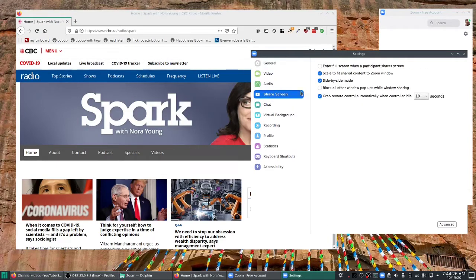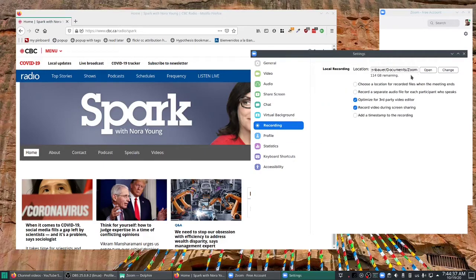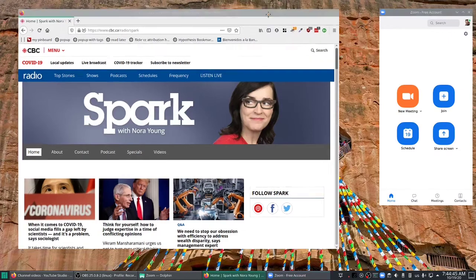And then share screen, really important, side-by-side mode so that the video's off to the side and not over top of your presentation. Then the other relevant configuration is where your recordings are stored. So mine's in a Zoom folder in my documents folder. And that's about it. The other settings you can just leave by default.